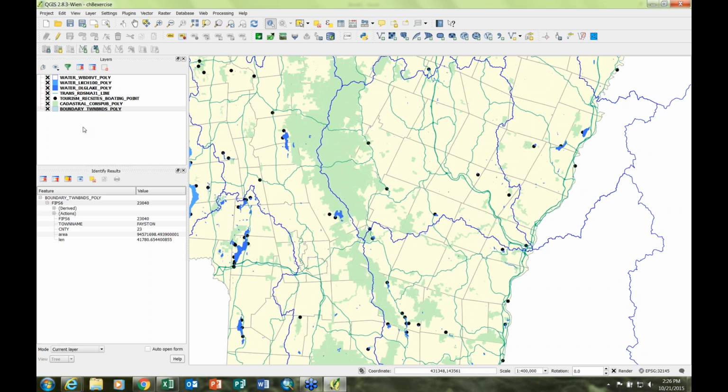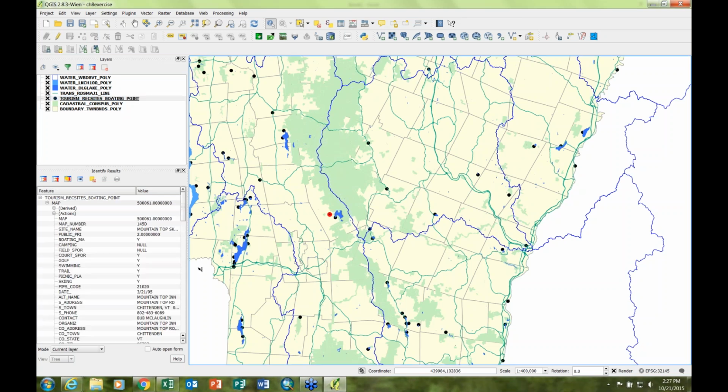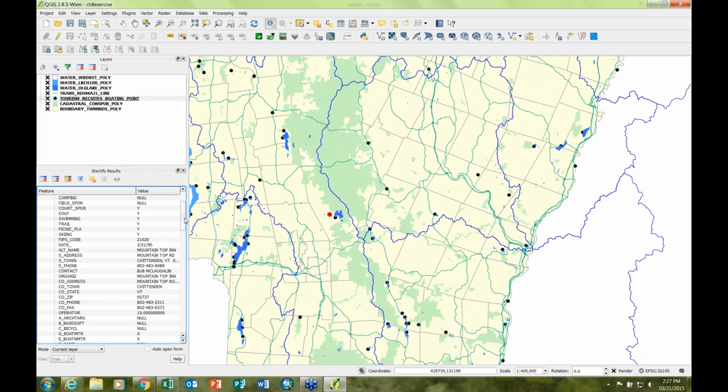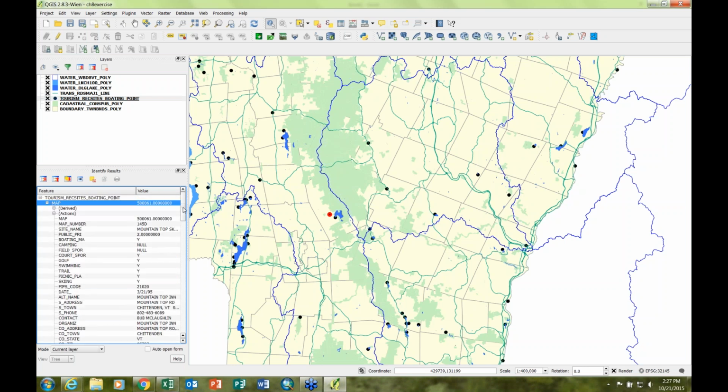So we've changed the scale. We're looking at boating sites. So let's do our identify on some of these layers, like the boating points. If you're just exploring your data, it's a good way to start getting a sense of what the attributes are in there and actually seeing the values for some specific features. So you can see that this data layer has a lot of attributes.